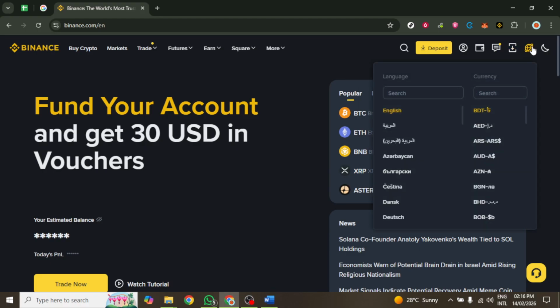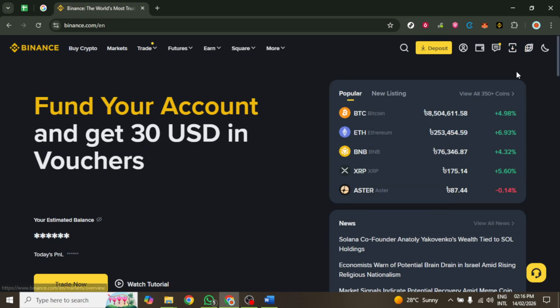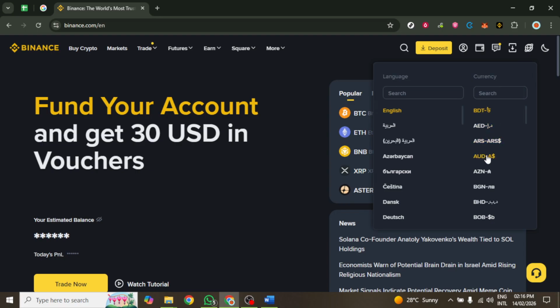Start by opening the Binance app on your mobile device or navigate to the Binance website using your preferred web browser. If you are using the website, make sure you are on the home page where you can see the main navigation menu. Once you are in the app or website, locate your profile icon.